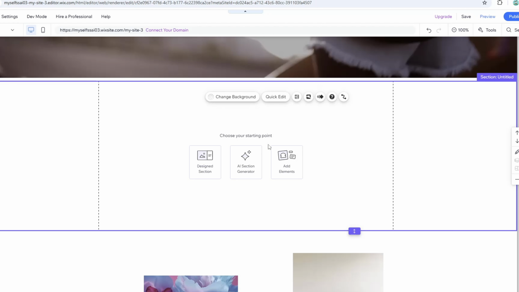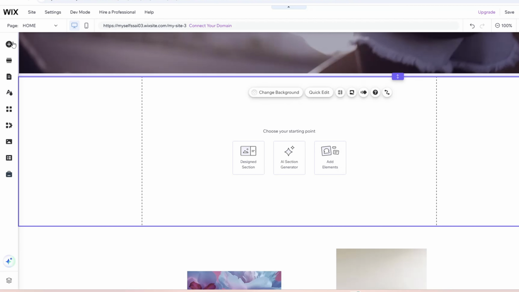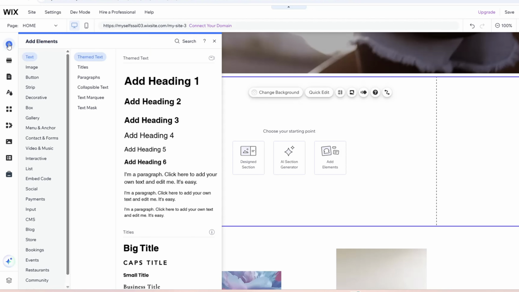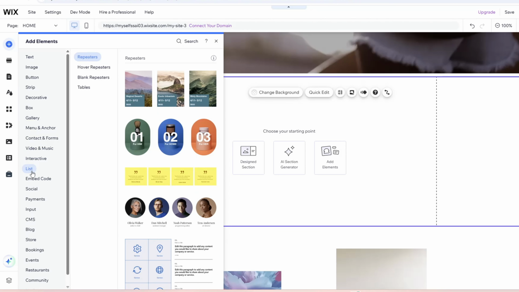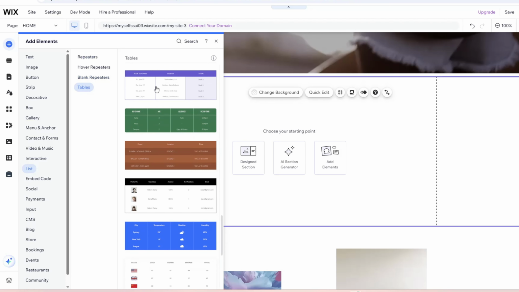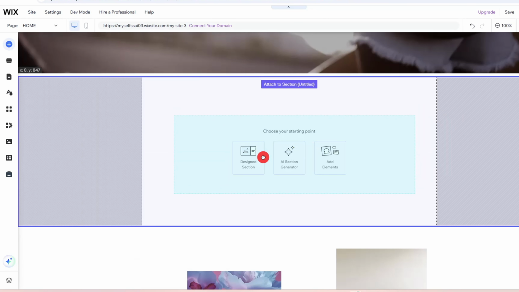Next, click the Add Elements icon on the left side of the editor. This is the plus icon, and it gives you access to the different design components you can place on your page. From there, select Layout Tools or in some Wix versions, you may find the Table option under List. Once you open that category, click Tables and choose a design preset that matches the style of your site. Then drag it directly onto your page and position it where you want it.